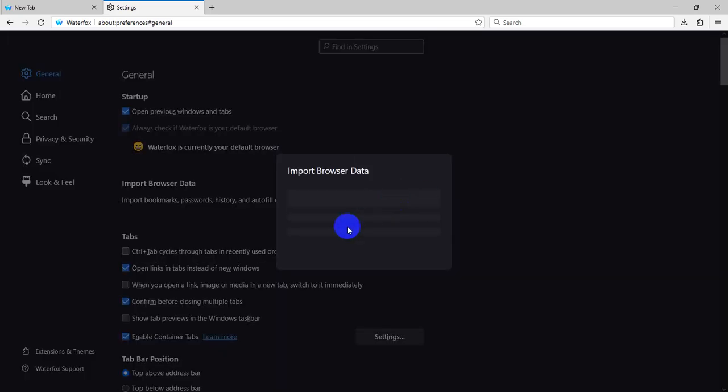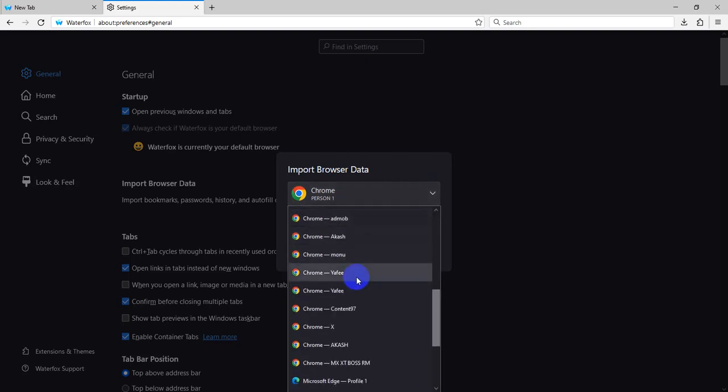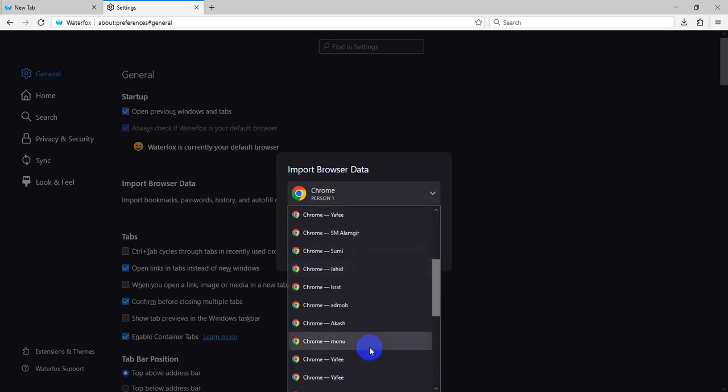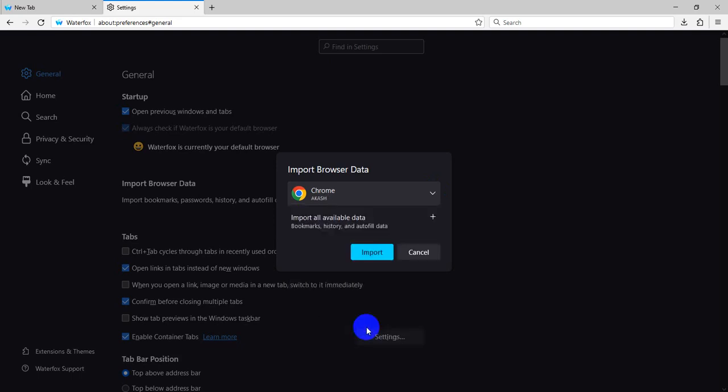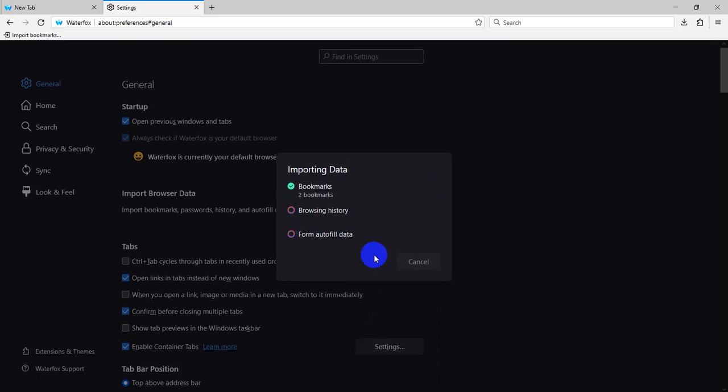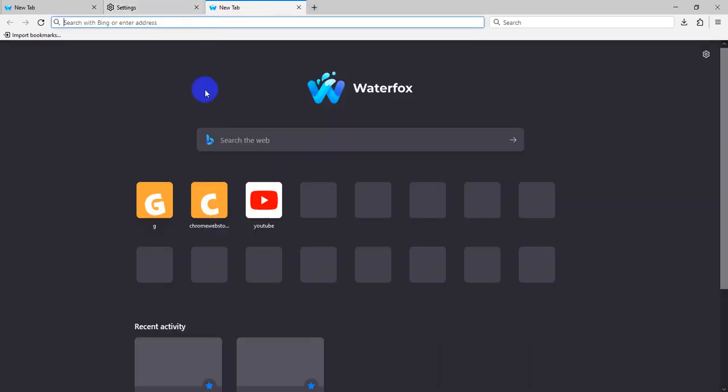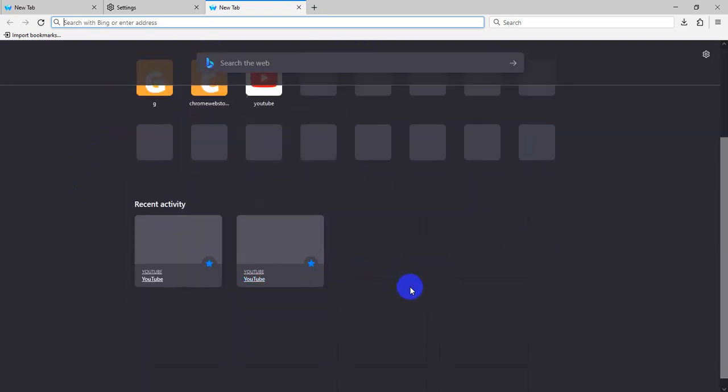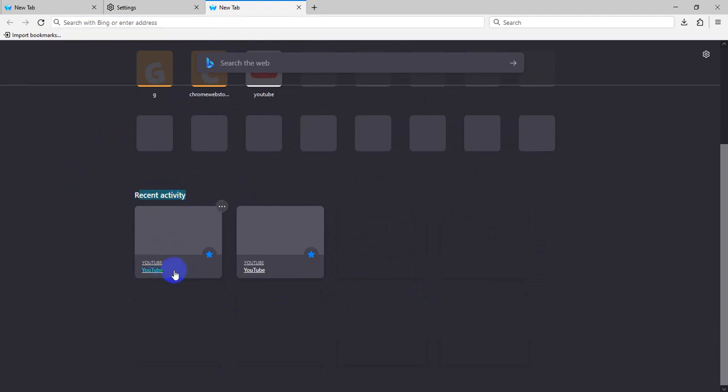Import browsing data. I click import, select the person, and click. Import the bookmarks and browser history from the last 180 days, and from autofill. Okay, done. I click next. Recently bookmarked: YouTube and YouTube.